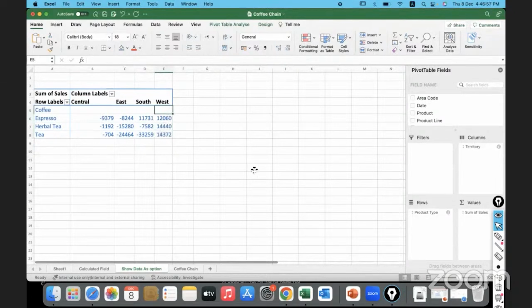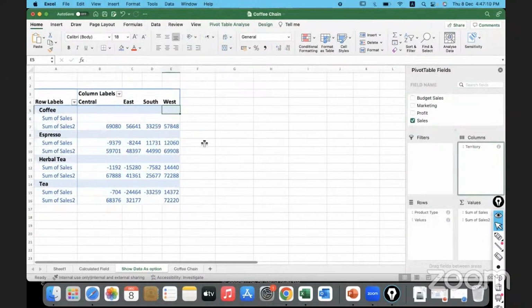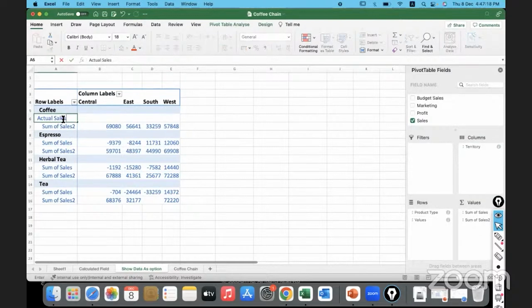Whatever was the sales here, right? Let me show you actual sales also, then it will be clear. I'm going to bring in sales again into this box, and let's bring the sales values down here, so they'll come as rows. So this sum of sales is the actual sales. No, this is the difference in sales, right? Yeah, this is the difference in sales, and this sum of sales here is the actual sales.